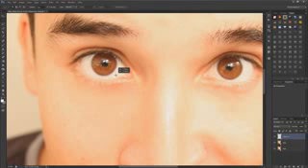Because not everyone's eyes are perfect circles. Actually, I think they are, but yeah. The cameras don't always capture them perfectly. I don't know.